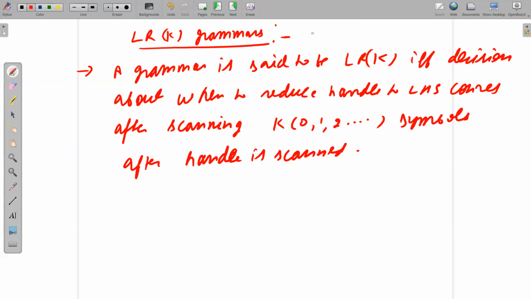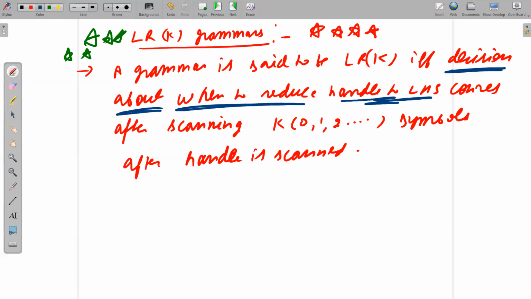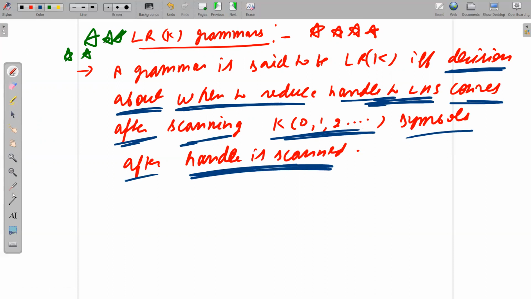This is a very, very important point, and it has been asked in GATE as well as UGC-NET many times. So what are LRK grammars? A grammar is said to be LRK if and only if, try to follow it, the decision about when to reduce the handle to the LHS comes after scanning K symbols, where K can be 0, 1, 2, 3, and so on, after the handle is scanned.